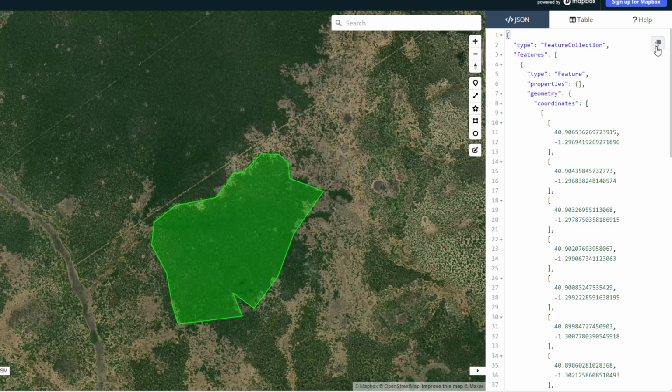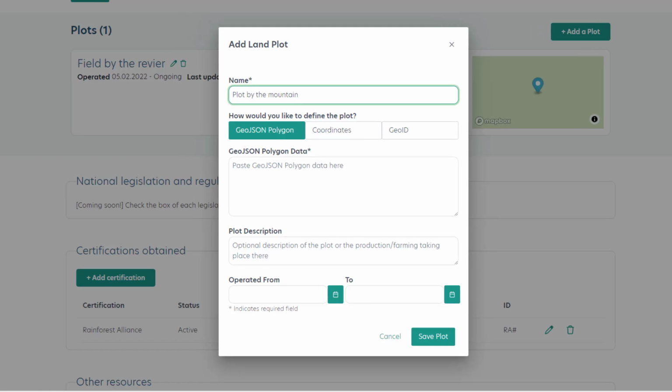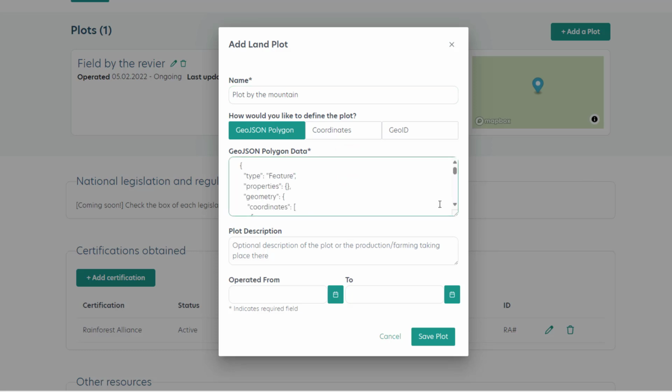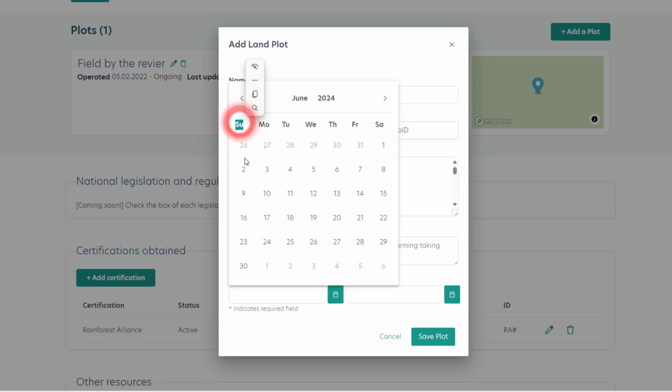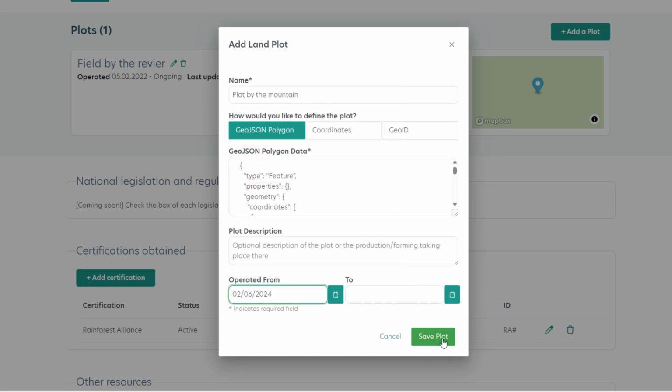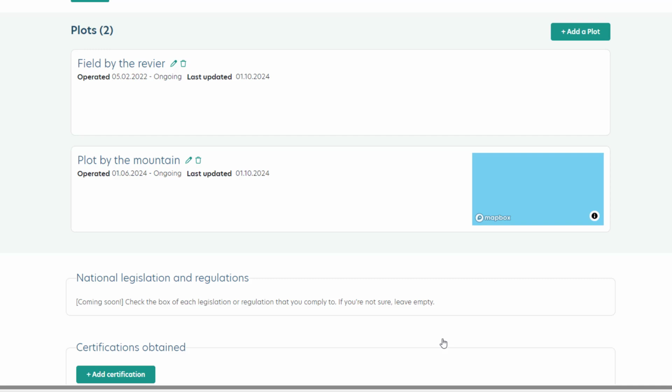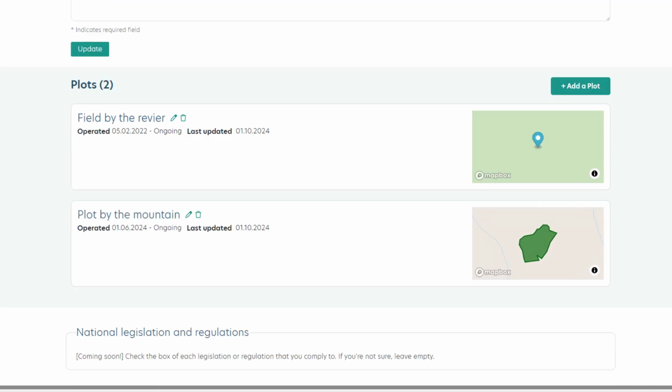You need to click on copy, go back to the DFTG, and paste this information within this box. Once it's pasted, you can enter the plot information and the date when this plot was operated from. And you can save the plot, and then the second field is added to your record.